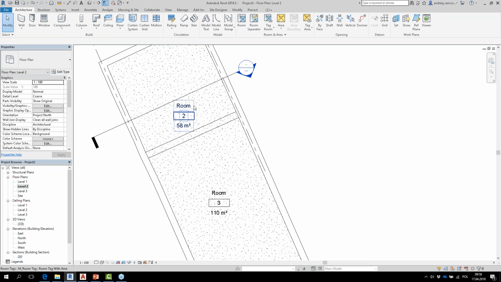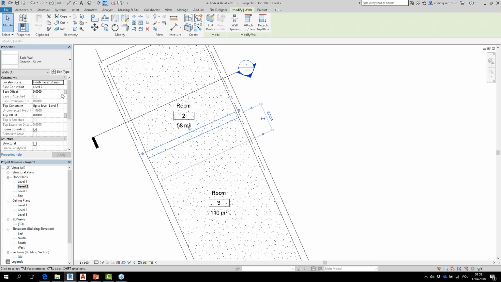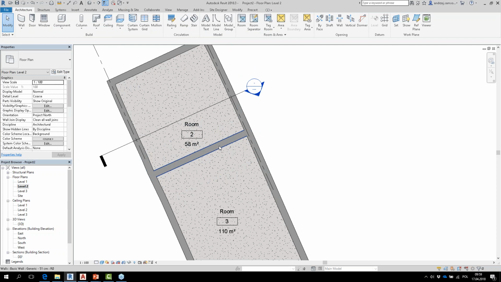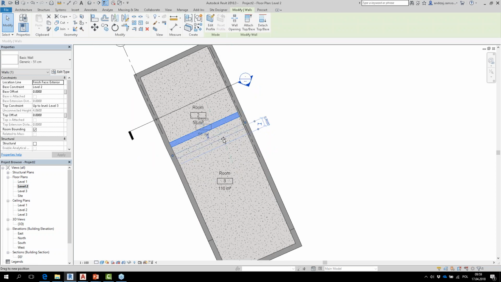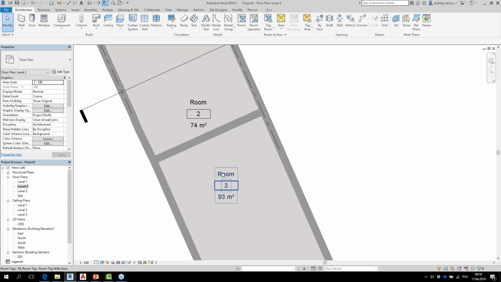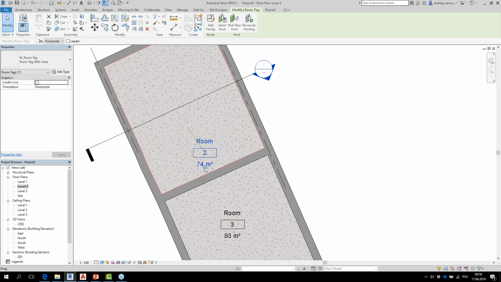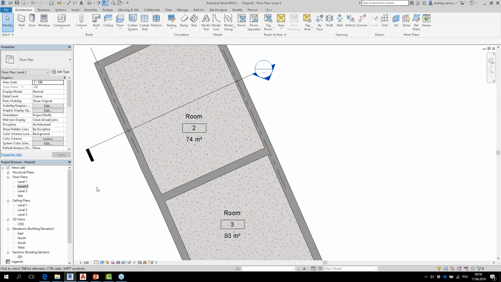Look, immediately it's able to tell me, in the shaded view, and this is updating immediately. So I have two rooms. One is 74 square meters, and another is 93 square meters, and I have this information immediately.